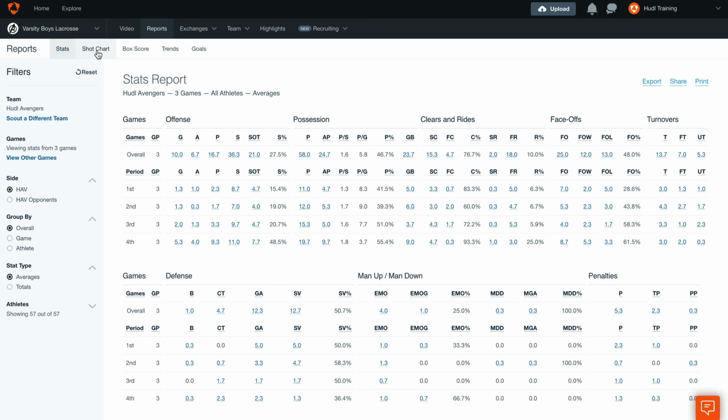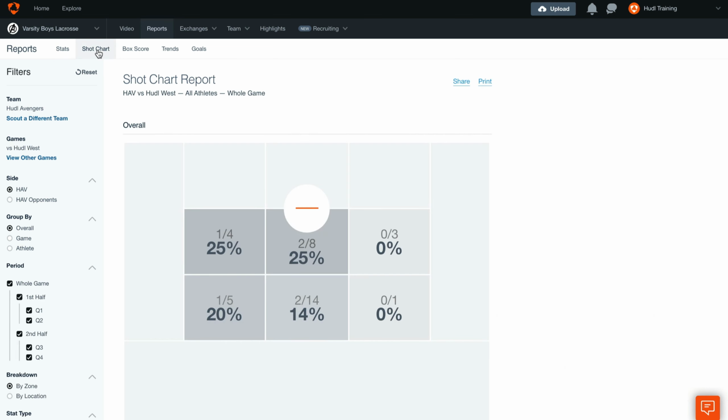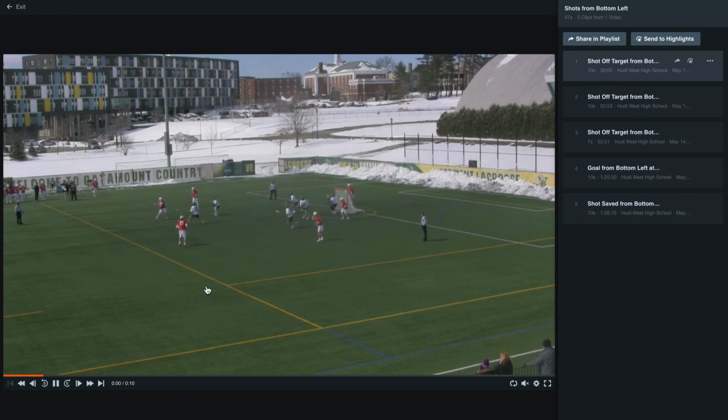Next up is the shot chart. In this report, you can visually see where your players are shooting from and how effective they are from those spots. Keep in mind that this report is also interactive, so feel free to click on any zone to load up a video playlist to watch those shots.